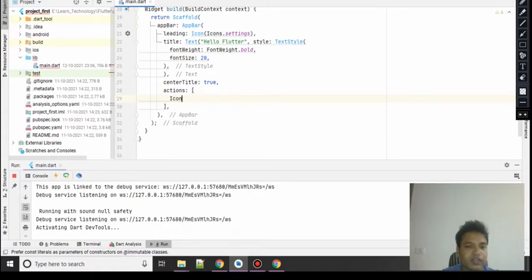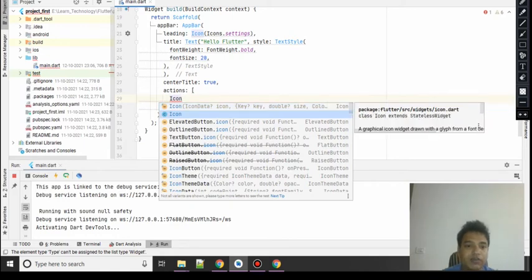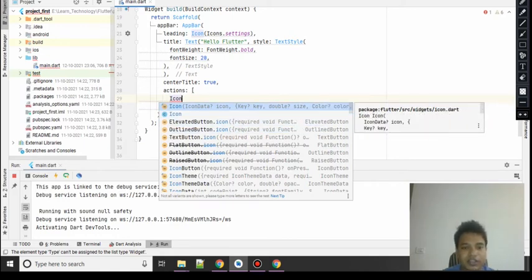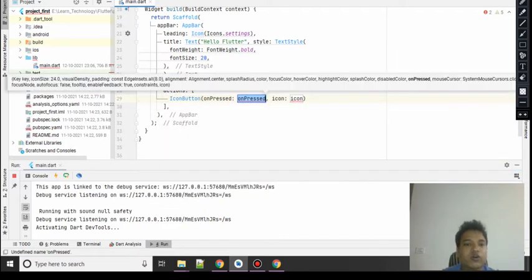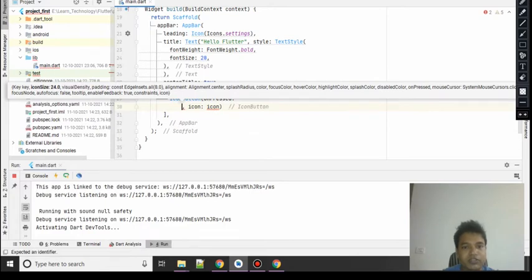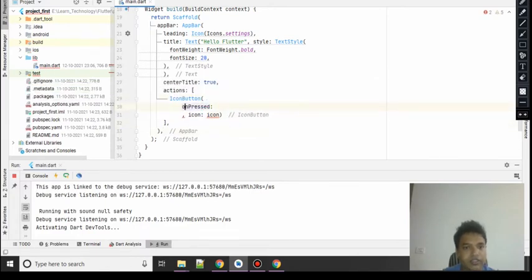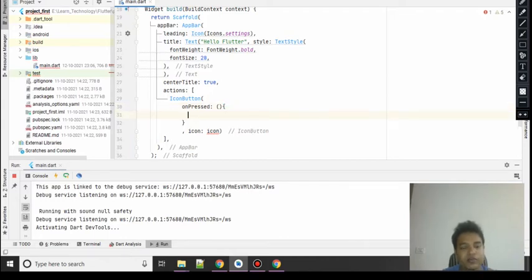Write IconButton with a capital I, and then you can press Control and Space, which shows the options that are available. Here it is. And you can see there are two options. You have onPressed, which means you have to pass a function. You can do what you want while onPressed is called. So declare a function. You can simply do this. That is the way we declare the function here, open and close the braces. The things you write here will be performed when the icon button is clicked.